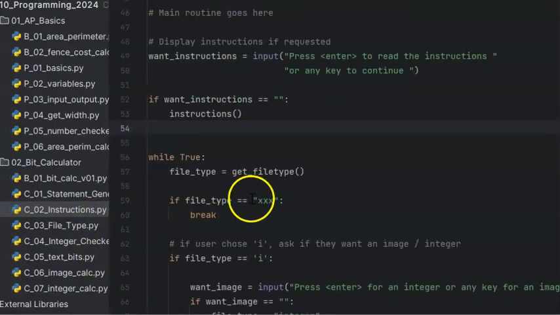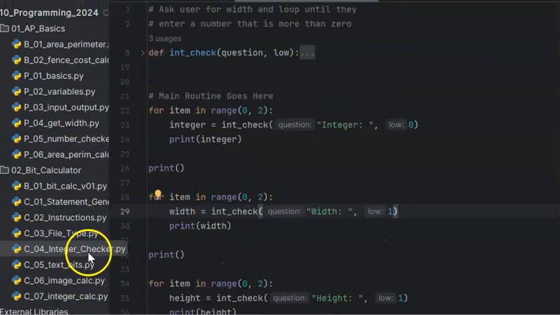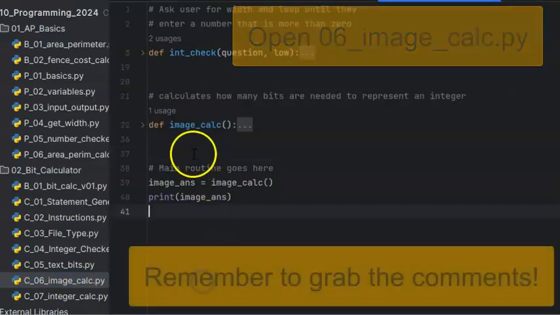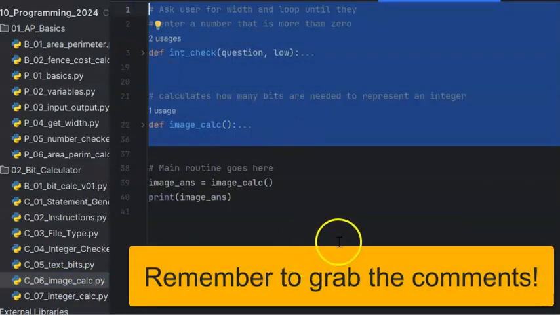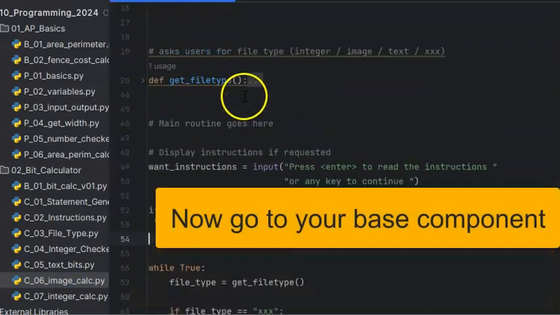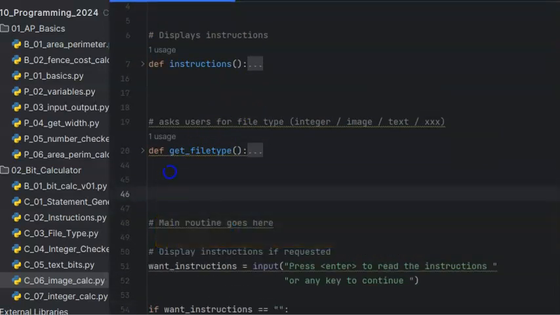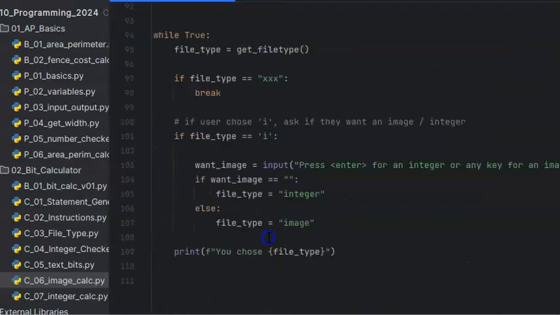We can then go back to our components. We've already used the file type component, and our integer checker has been used both in the image and integer calculators. This means that a good step is to go to the image calculator component, grab the two functions, copy them, go into the base component and up into our functions area.